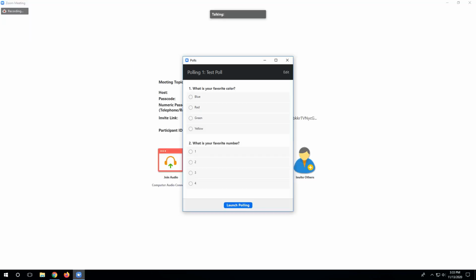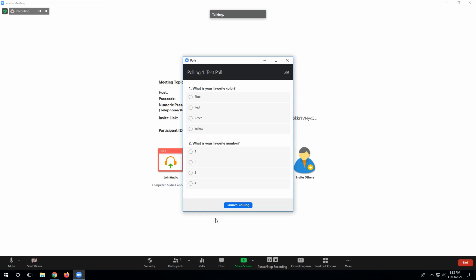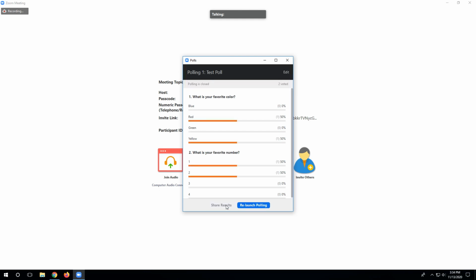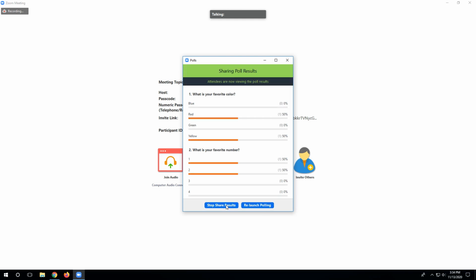At this point, if you have the poll menu up, you can click Launch Polling to start the poll. This will share it with the students to enter their response. When you are ready to close the poll, click End Polling. Afterwards, the result will display on your screen. You can choose to share the results with the class or not. They will not see the results if you do not choose to share with them.